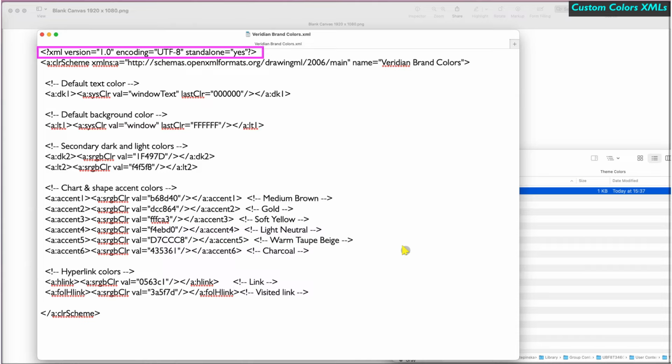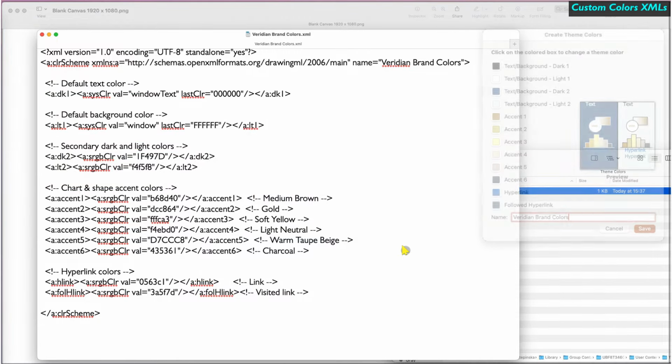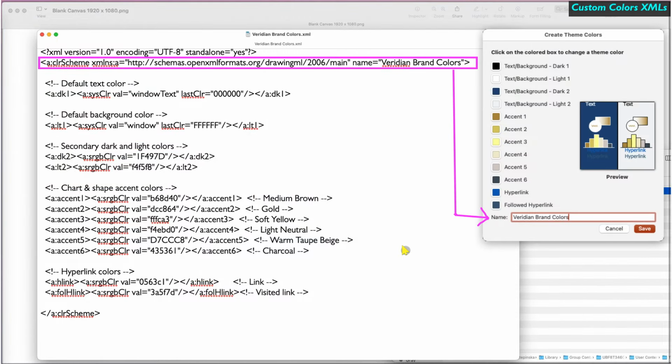The first line simply tells the computer this is an XML file. Anything between the less than sign, exclamation mark, dashes, and greater than sign are comments, notes for people reading the file. Excel ignores those. This line starts the color scheme and gives it a name.